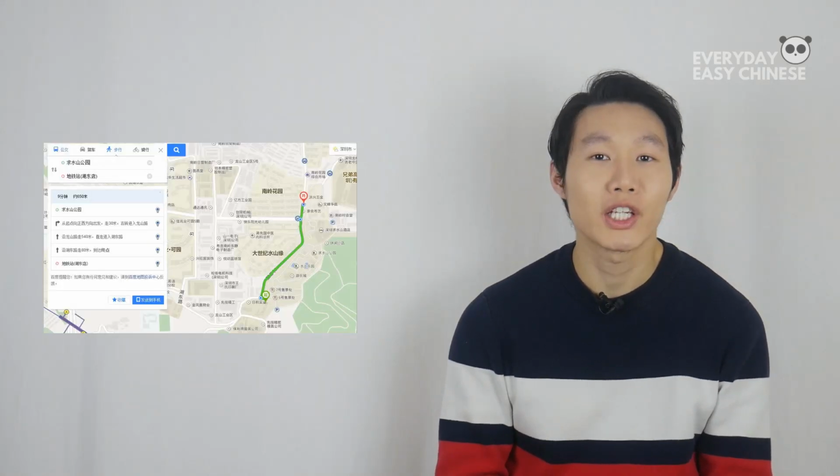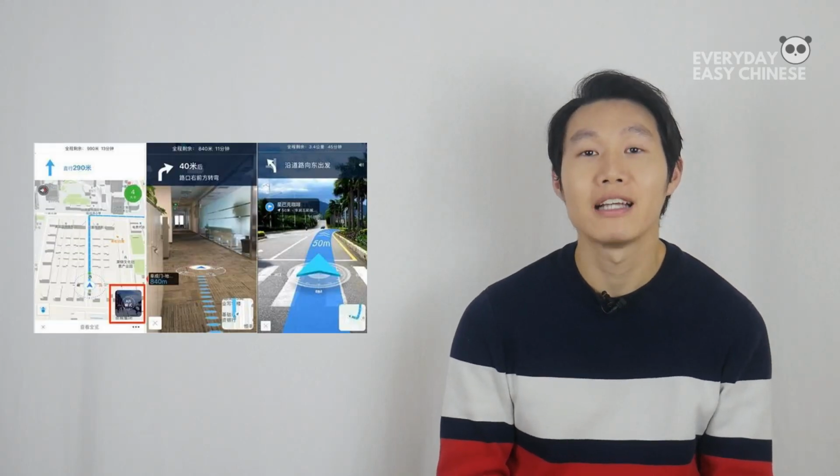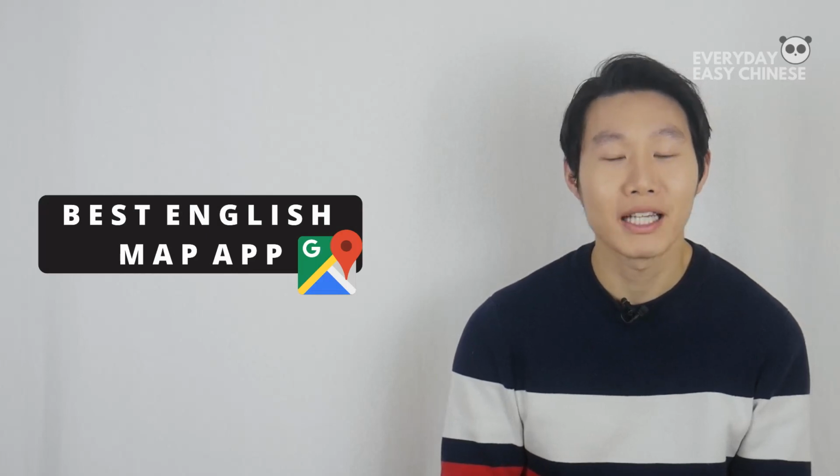This is the most up-to-date and accurate map that you can get. It also has other useful features such as giving you traffic data, transportation information. You also get access to 3D maps and street views as well. However, if you do want an alternative in English only, then Google Maps would be the best option.